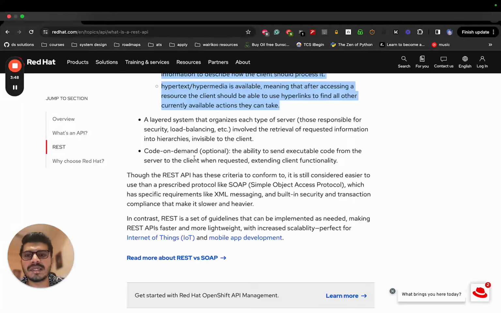The plus point that you have with REST is code on demand: the ability to send executable code from the server to the client when requested, extending the client functionality. Based on the kind of input modifications that you make, which are well understood by the server also, because while designing the server I have built a set of documentation. After reading the documentation, you can make the changes accordingly, and based on that I can help you with the output of it.